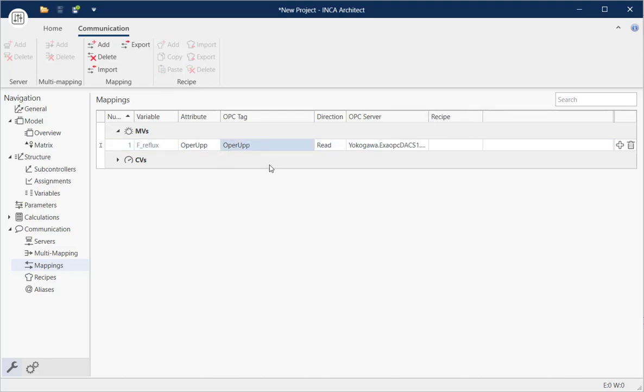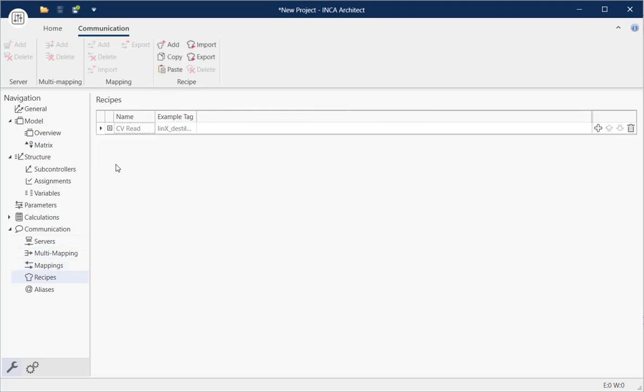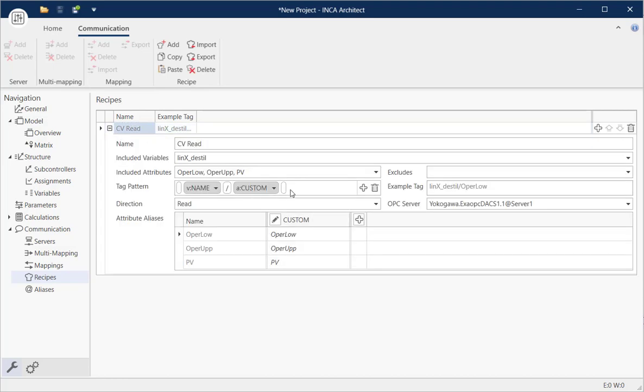Instead of adding these mappings one by one, you can also define a recipe that describes how mappings are going to be generated for several variables and parameters, and how the OPC tag must be configured in each case. Recipes are also dynamic. If you add variables to your configuration, the extra mappings are generated immediately according to the recipe you have defined. Here you can see one of predefined recipe.